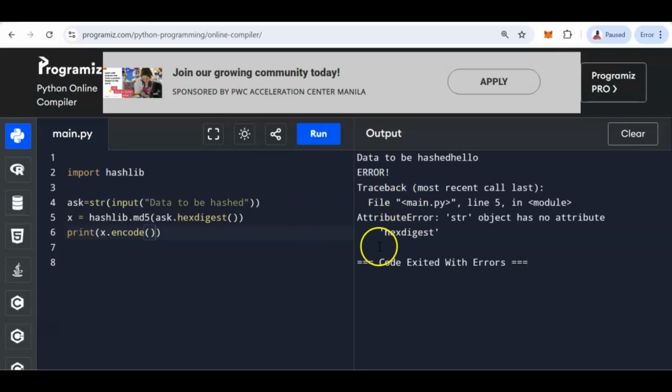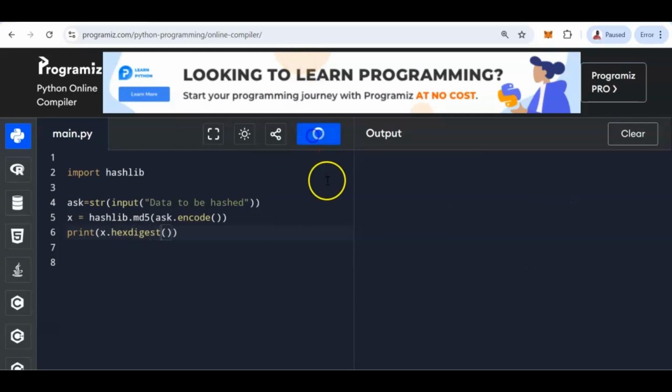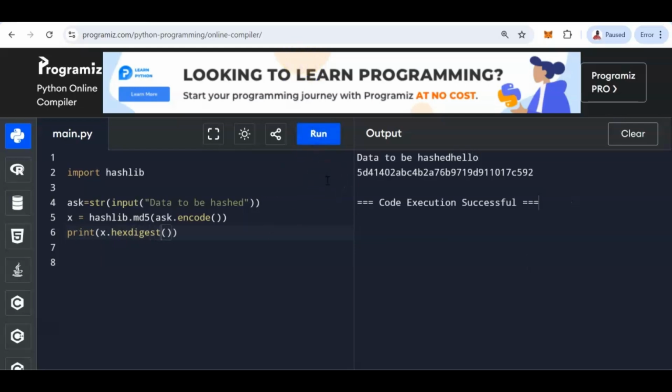Okay, we have here, of course, the error. Let us reverse this thing. I think this is for the encode one, and then this is for the hash, the hex digest. I'm sorry, hex digest. Okay, let us run the code, and then let's say hello. There you have it. So we have here, of course, the information.